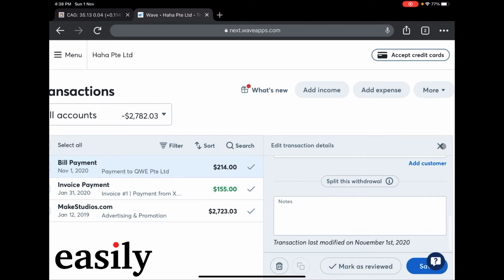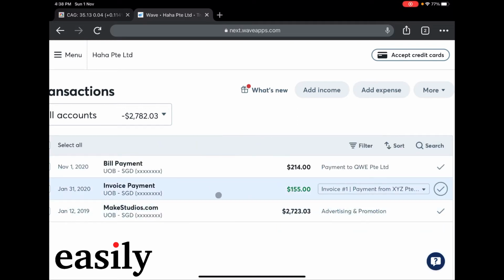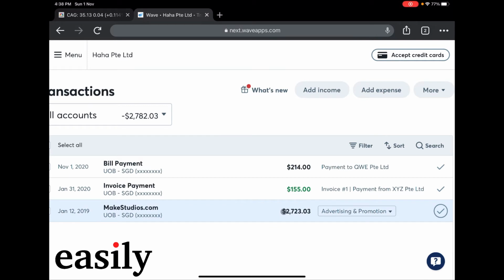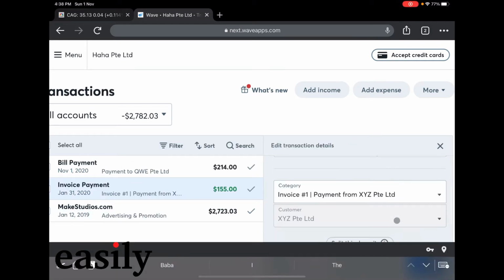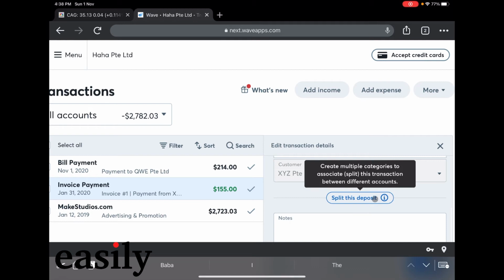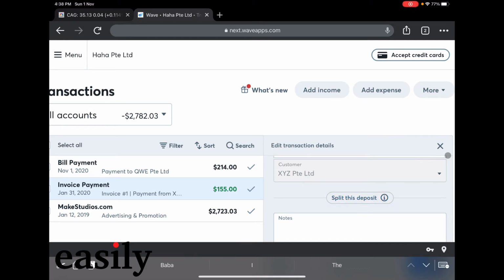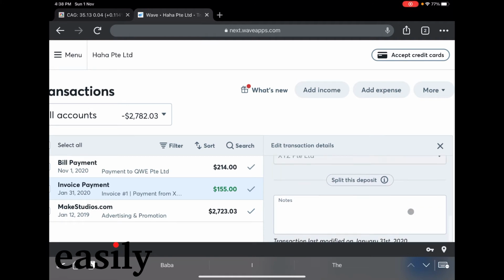Okay, same thing for invoice payment also. Sometimes you receive a lump sum payment for 3 invoices. Some people will pay in a lump sum, but you want them to be categorized accordingly. So you can actually split the payment. You can split this deposit into the respective invoices if they are payment for more than one invoice. So there is this option. You can also enter in your notes so that you can remind yourself what went on previously.